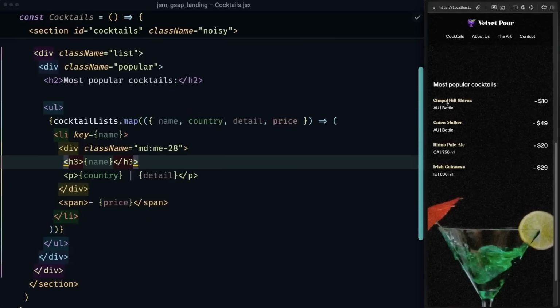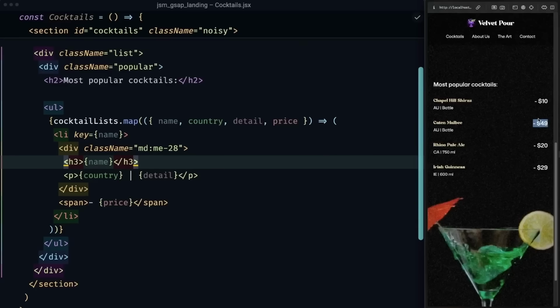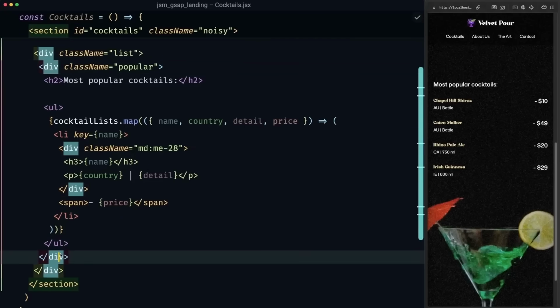For example, we have Chappelle Hill Shiraz, which is about $10. Not sure what this one is. Oh, it's a bottle. Okay. But even though it's a bottle, it's still very expensive. For that kind of money, maybe it would be better to just head over to jsmastery.com and get yourself a monthly subscription instead of spending money on cocktails. But hey, to each their own. And here I will end this div of popular.